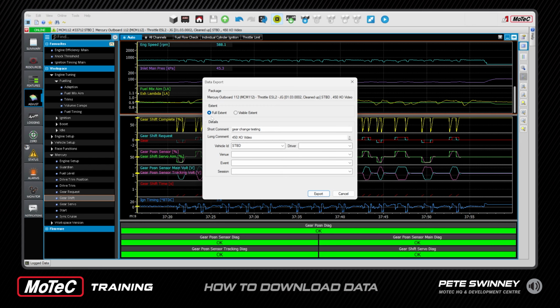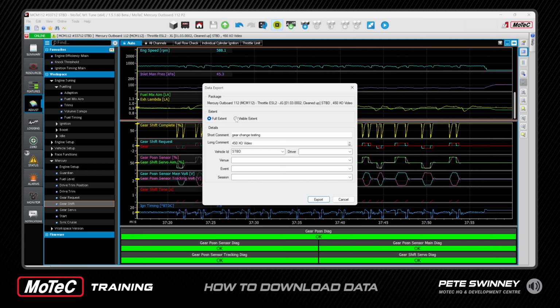And here I can export all of the data. So that's all 1,000 channels for that particular time period that we've captured there, or just the ones that are on that screen at the time. So we've got, I don't know, 10 odd channels there. So that log file will be really small, and you can send potentially channels that you want people to see to help you, but not perhaps sensitive channels, maybe ignition timing, things like that, that you don't want people to see. So you can select that section of time that you've highlighted there, and either all 1,000 channels from that section or just the visible extent.